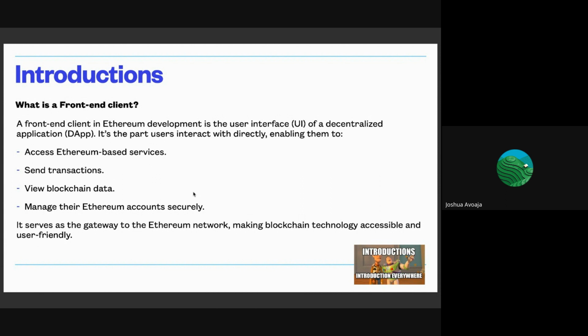And they could also manage their Ethereum account directly from this front-end client. So in summary, a front-end client is basically a gateway to Ethereum, an accessible and user-friendly gateway to the Ethereum network.